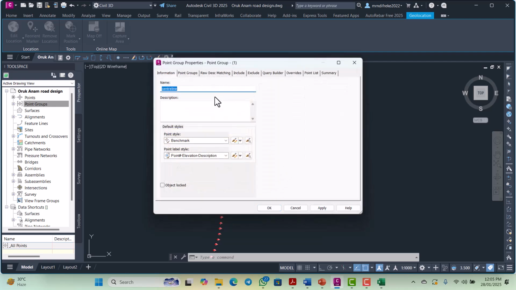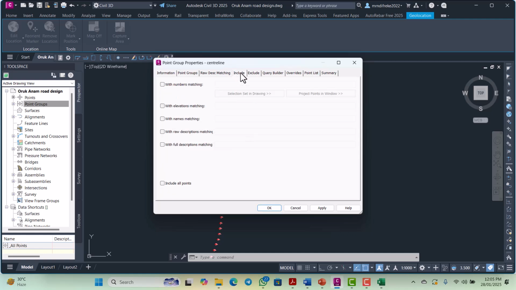Okay, so this is the center line. So we go to include, then you can describe the center line. You can group it by using with numbers margin. You can do it with elevation margin. You can also do it with name margin, with raw description margin, so with full description margin. So we are going to select, we are going to use this one.